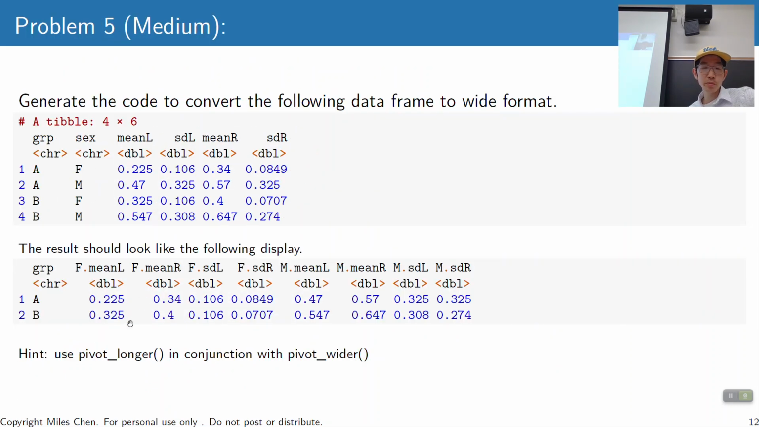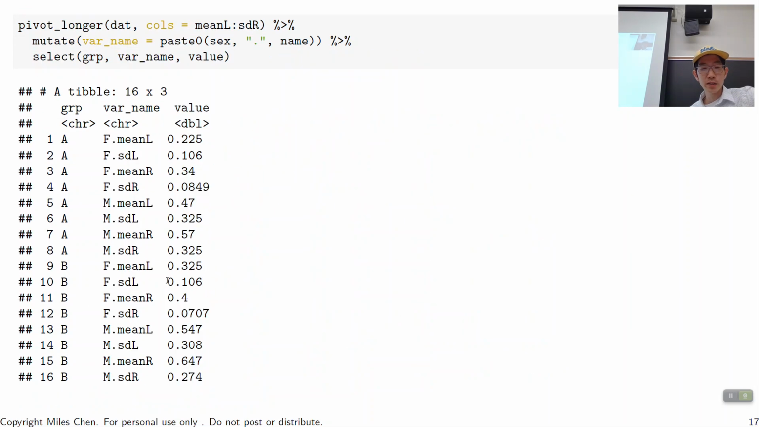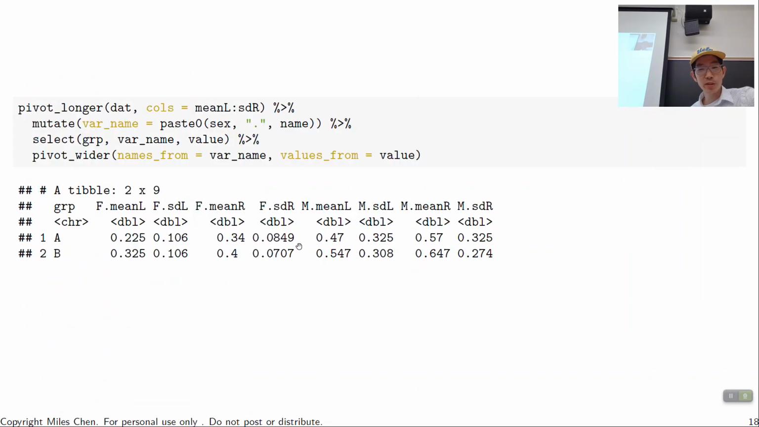Oh, you know what? I have a slight difference in this table. The columns are in a different order: f.meanL, f.meanR, f.SDL, f.SDR, and here they end up in a slightly different order. So I can just do select again, and I can put the columns in the order that I want. I forgot to do that, but this is the operation.